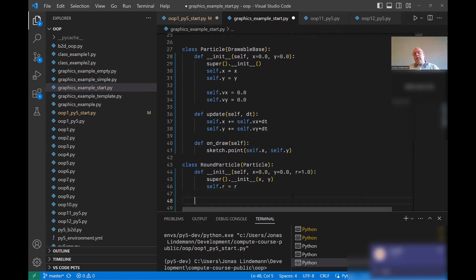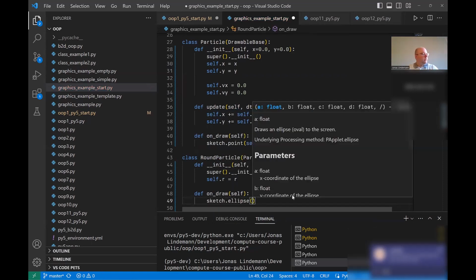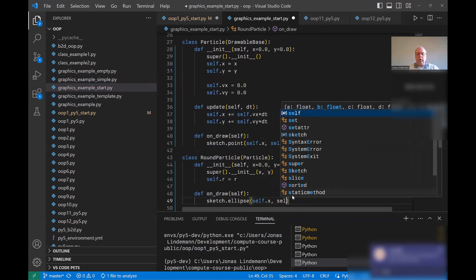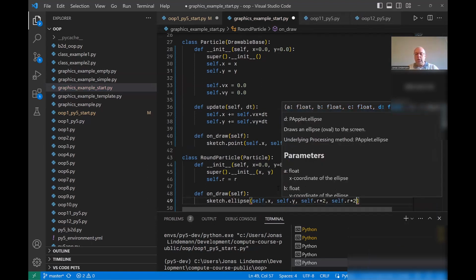Now we don't have to override the update method because that can be kept. The only thing we have to override here is the def on draw, like this. And now we do sketch ellipse instead. Self.x, self.y, self.r times 2, self.r times 2.